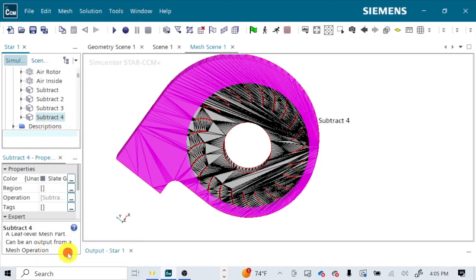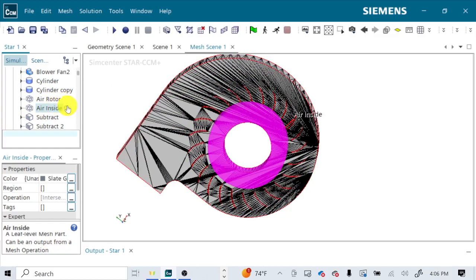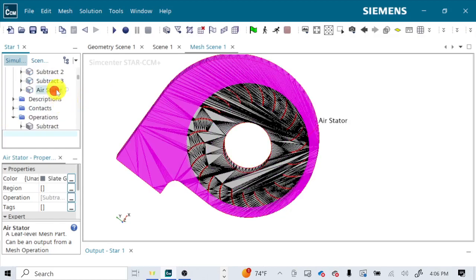Technically, this fan doesn't have a stator, the stationary blades in a fan. But we'll call it air stator. If you ever look at a jet engine, the stator is the blades that don't move. The rotor are the blades that move. Or any sort of compressor or rotating turbo machinery: if they're stationary blades, it's a stator. If they're rotating blades, it's a rotor. But conveniently, if we put them in this order, air inside, air rotor, air stator, it puts them in the logically correct order for us.